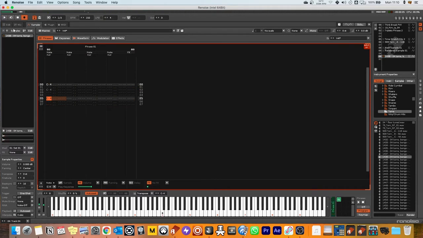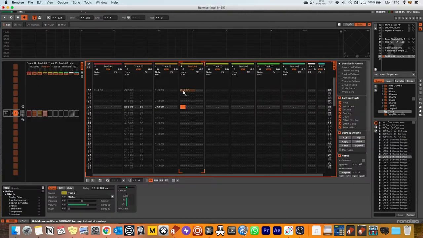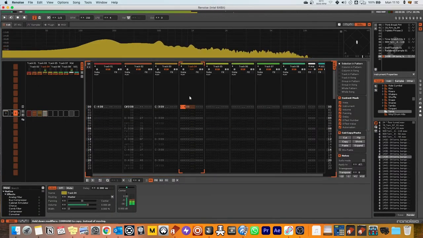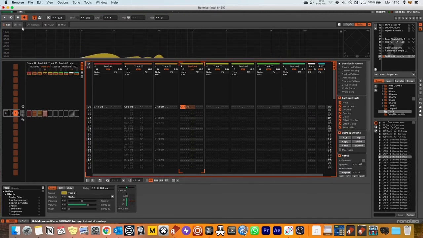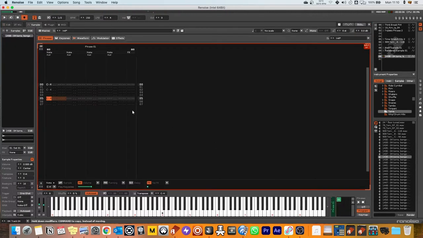One thing about the phrase editor is if you press Enter, you're triggering the phrase editor here. So if you press Enter, it's going to play the phrase editor. But you can also just put a note in this main pattern window, which is going to trigger the phrase editor in program mode at the moment.